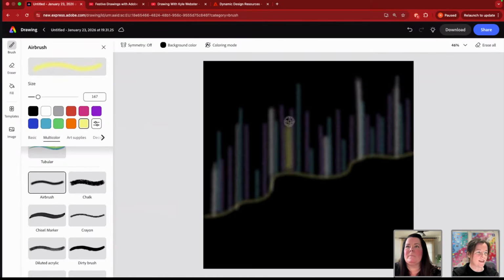And that's just by using the airbrush on top of each other twice. Because the first time you'll notice you can kind of see through to the black. And then when you go over it again, it covers it right up. So your last bit is just to go in and do double lines.